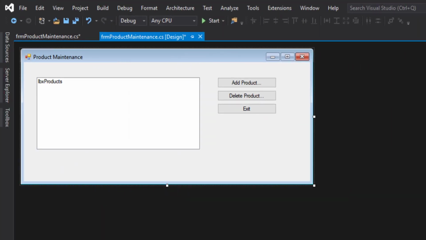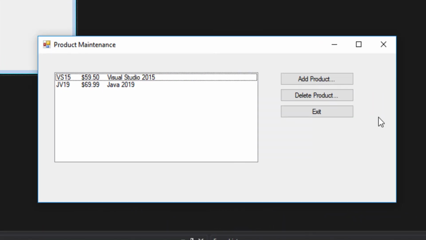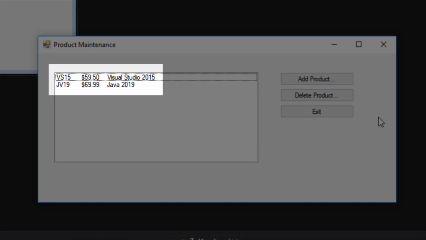Let's go ahead and test the code that we've written so far. I'm going to go ahead and click Start. The result of the code that we've written so far is a product maintenance form that loads our 2 products, our Visual Studio 2015 book and our Java 2019 book, into our list box on our form from our list in our code. Each one is loading the information based upon the GetDisplayText method that separates the code and the price and the description with a tab key, and then displays that information inside the list box.